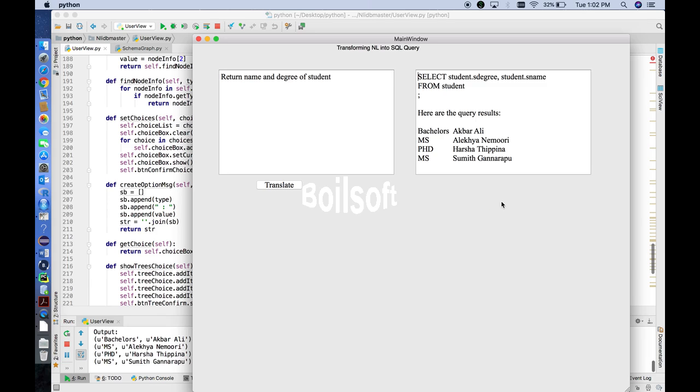Once we confirm, sometimes it might take some 15 to 30 seconds, but as it's a basic query, it doesn't take much time. It's select student.sdegree, student.sname from student. So here are the query results, and let's do it for the second query.